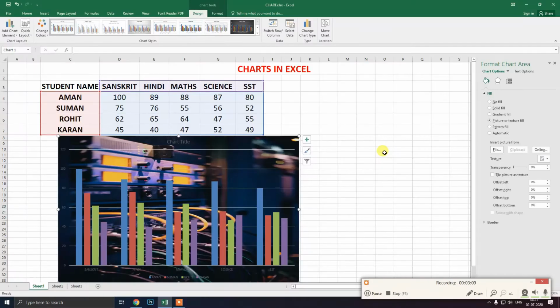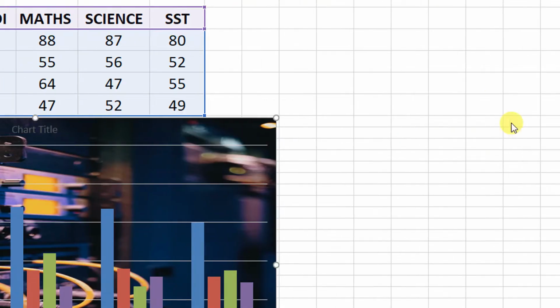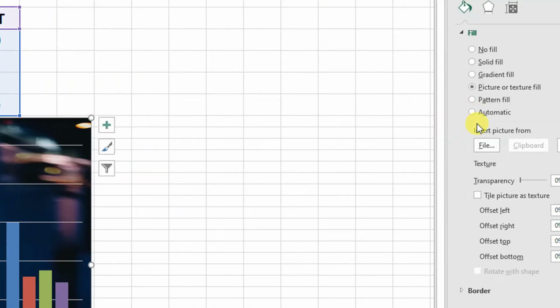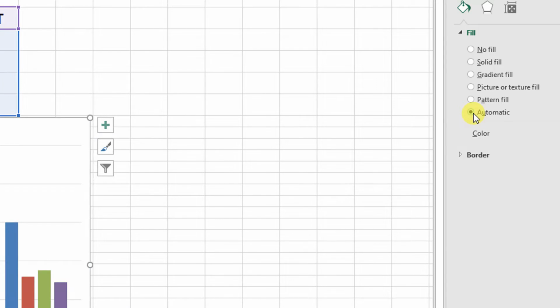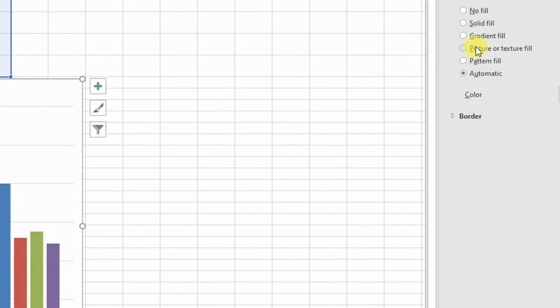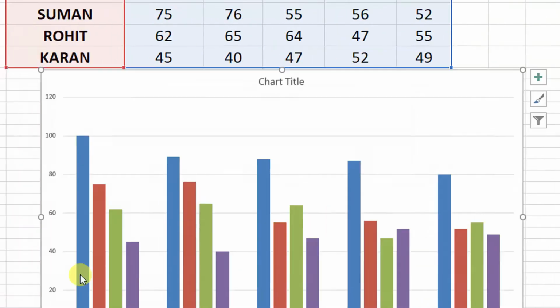Now suppose you do not want the picture, then you just click on Automatic again. Just click on Automatic, the picture will automatically go away. As you can see, the picture goes away.